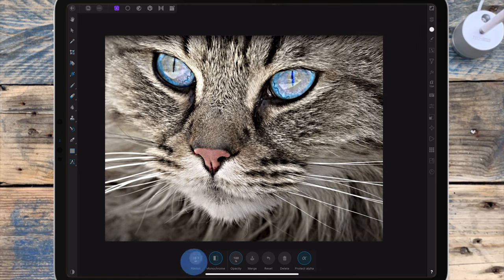So now that I've picked the blend mode and got the effect I want, I can bring the radius down so it's not as harsh.